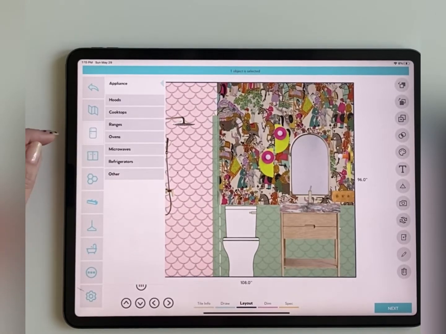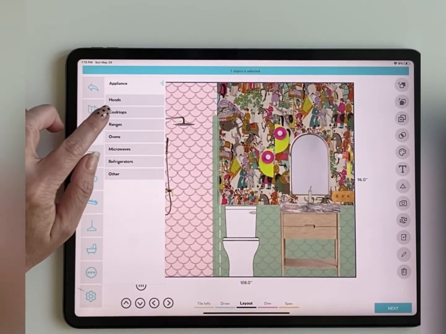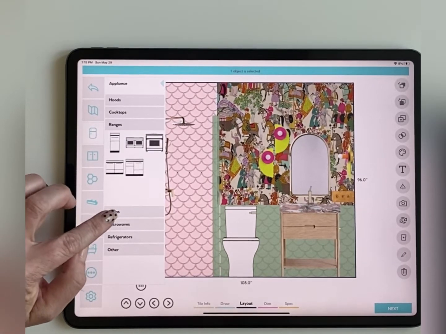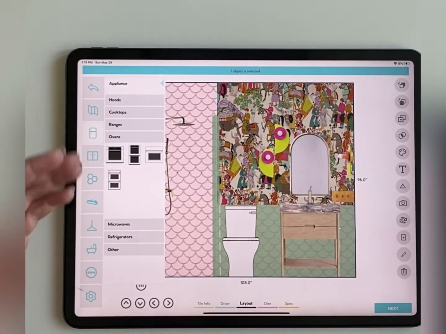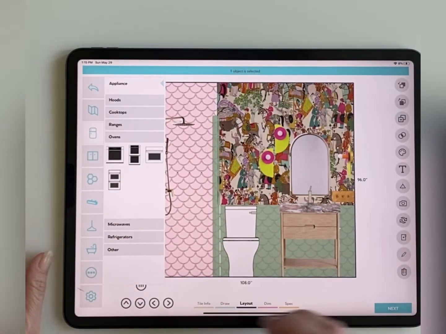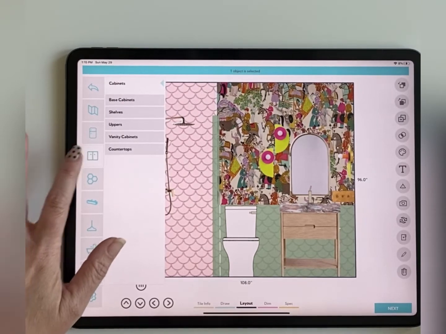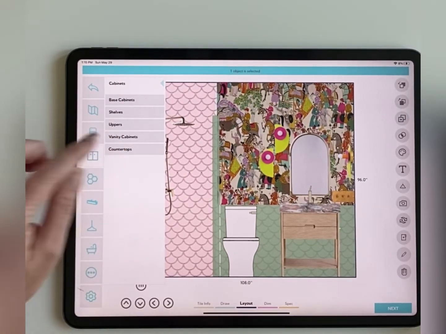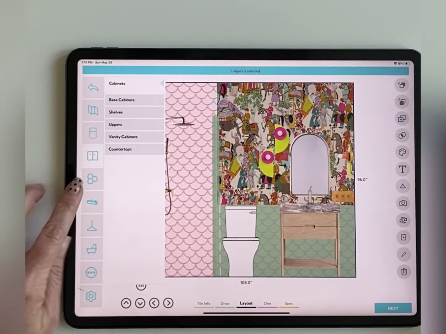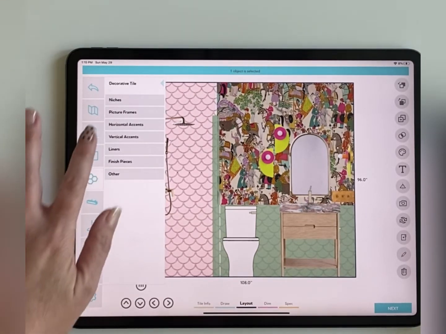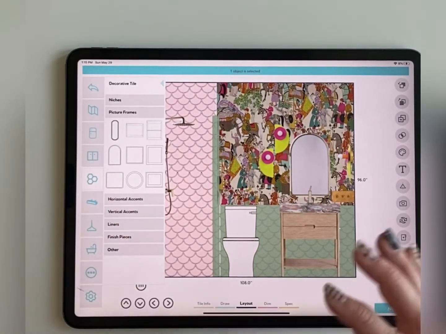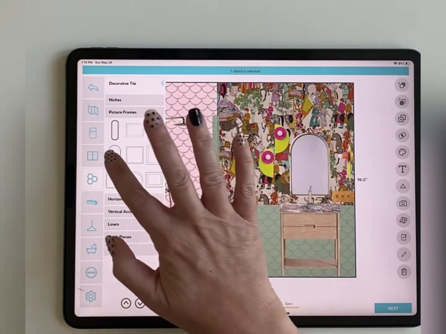So each one of these opens up and you'll have appliances which have kitchen hoods, cooktops, ranges, ovens, all those items that you'll have as a black and white line drawing, and then you can color fill it. We have cabinets, we have countertop shapes, but you have your vanities, and then you have base cabinets and upper cabinets. This is going to be your decorative tile, which will give you some niches and some picture frames, right? Because you're going to need some liners to go around things.